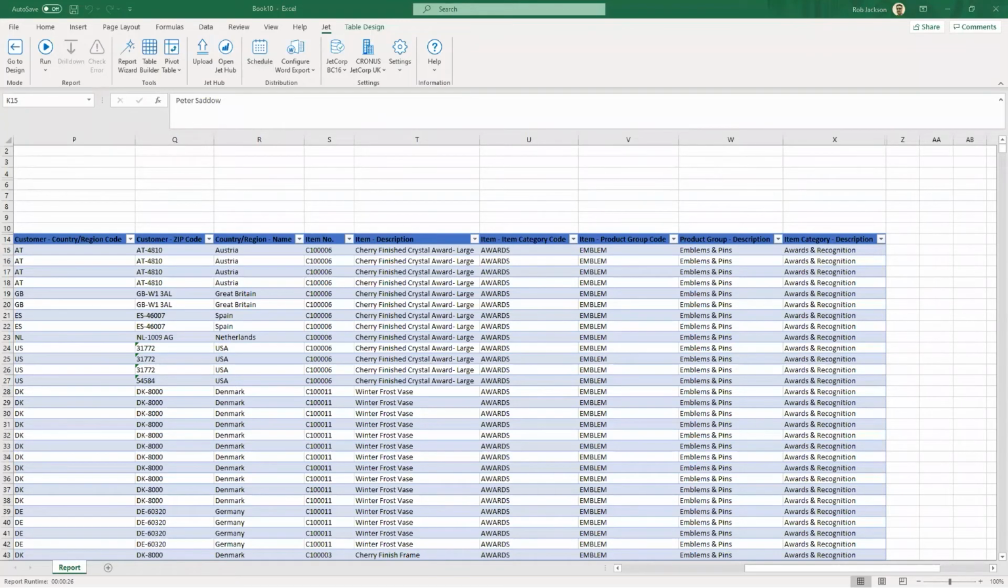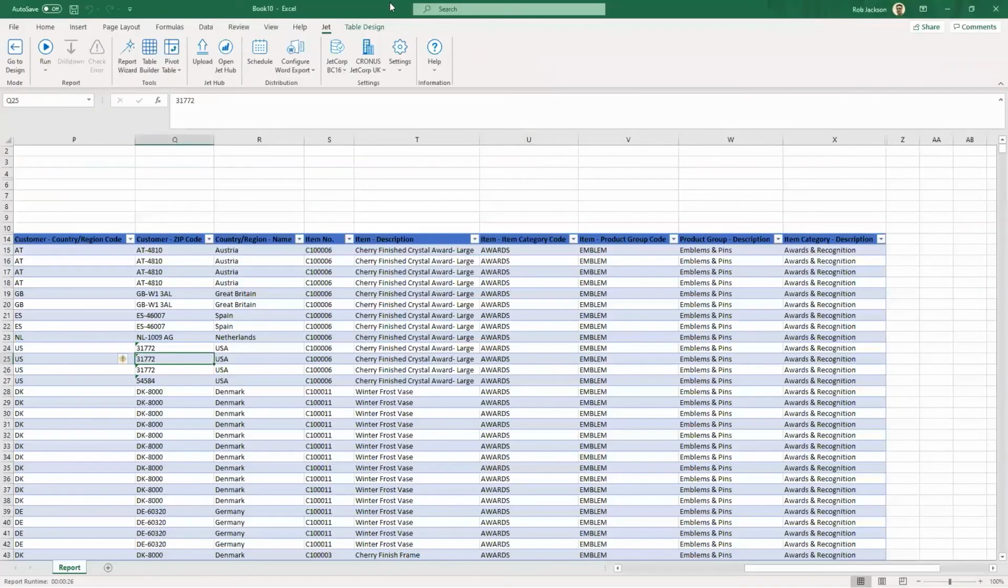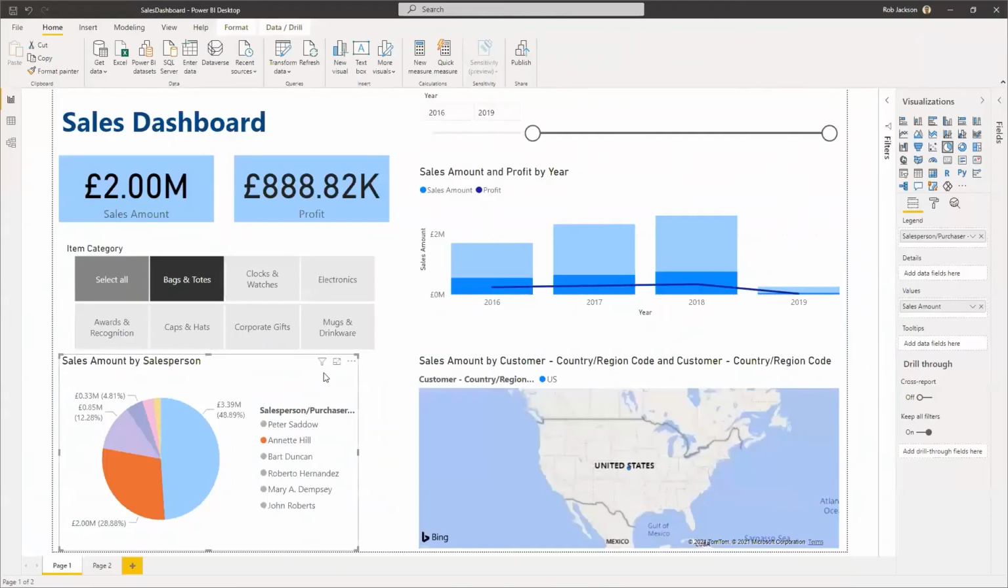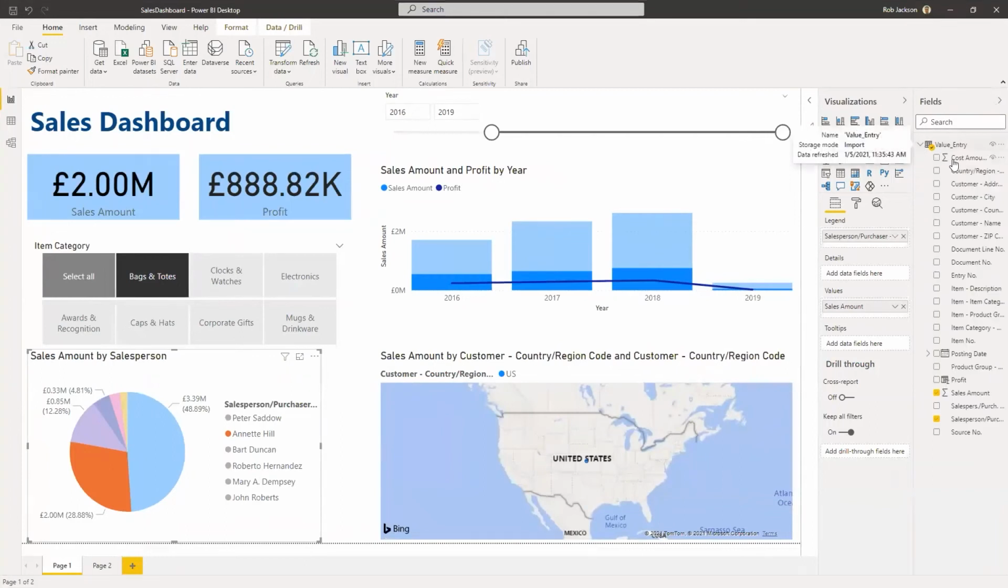And actually, if I jump back to Power BI and look at this sales dashboard, what I did before the meeting, because in Excel, sorry, if I just jump back to here, every table is given a name. So in my table design, you can see up the top here, the table has the name of value entry. And then directly in Power BI, this has come from exactly the same source. So this was an Excel data source, a flattened data set that I've built with Jet Reports. So this dashboard that I showed you earlier has actually come from data that I prepared with Jet.